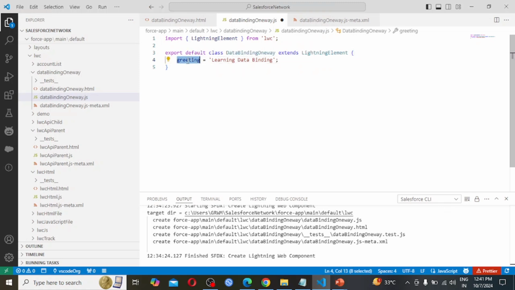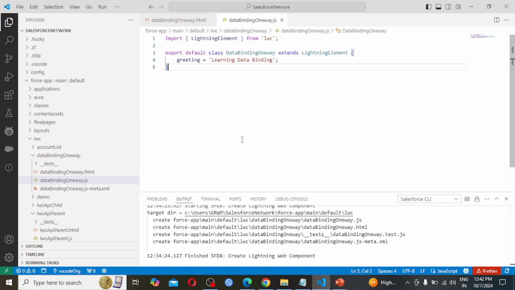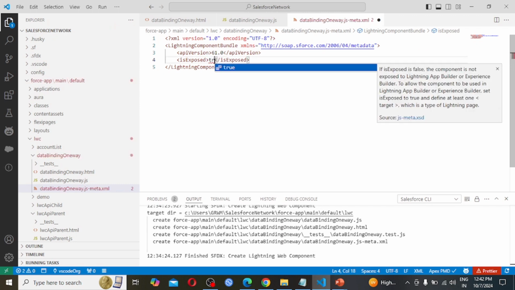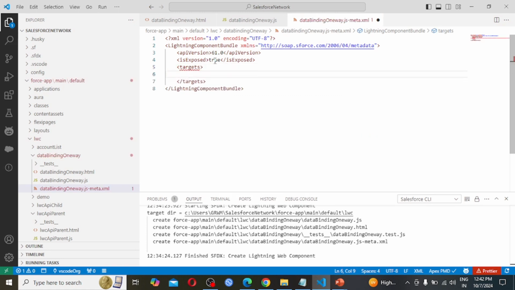So this property we have to bind in our HTML file as well. So copy this property and coming to the HTML file, we have to bind this property by using the curly brace. So within the curly brace we have to put this property. Save this file. Next we are going to modify the meta XML file. So isExposed equals true, and also we have to set the targets. So here I am putting the target lightning app page, as we had already created the lightning app page in the org. So save this file.